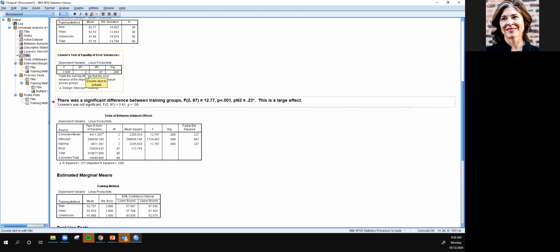Here's my degrees of freedom, 2 and 87. My F value is 2.61 rounding up, and this is where I got my P value. Okay.